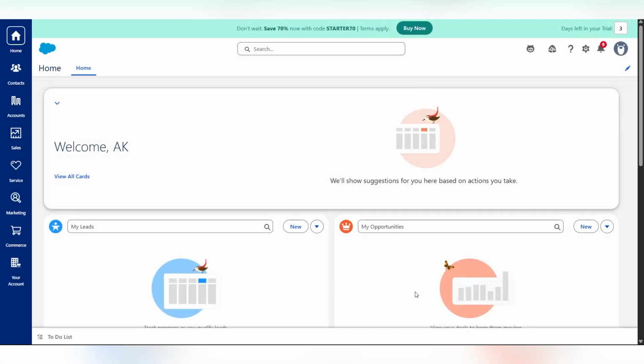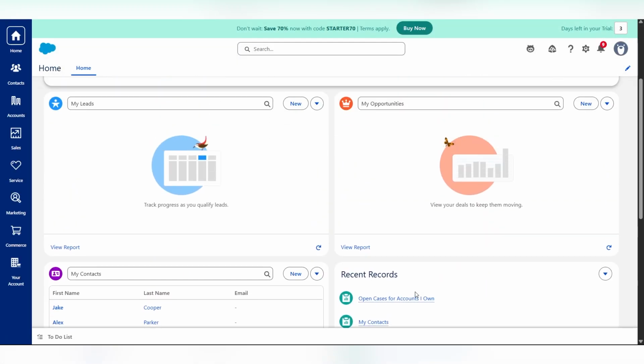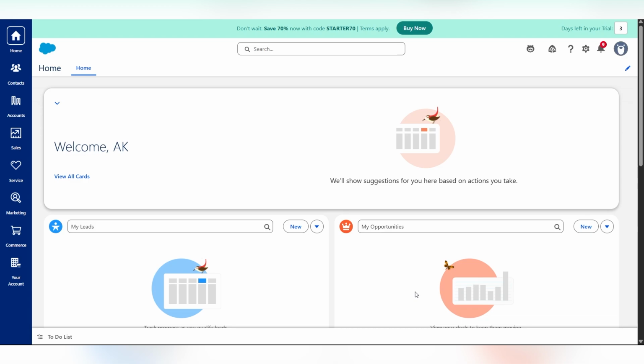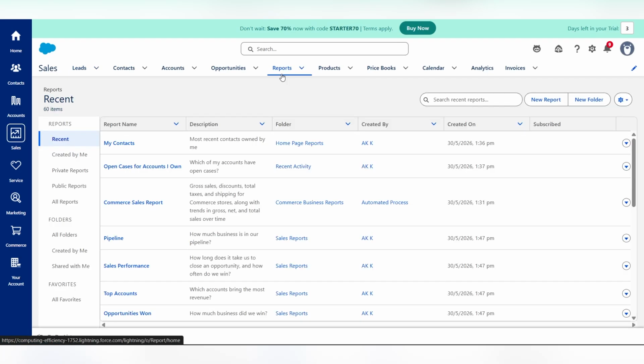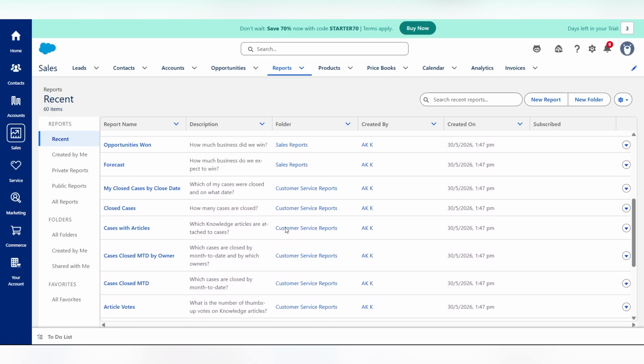In this video, I'll show you how to export Salesforce CRM data to Excel step by step. To begin, navigate to salesforce.com and make sure you're logged in to your Salesforce account. Once you're signed in, go to the Reports tab where you can access all of your saved reports.